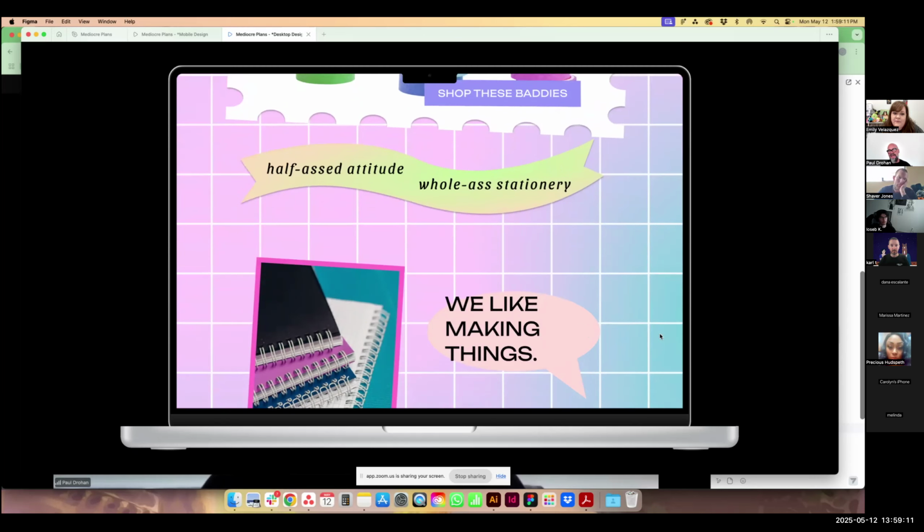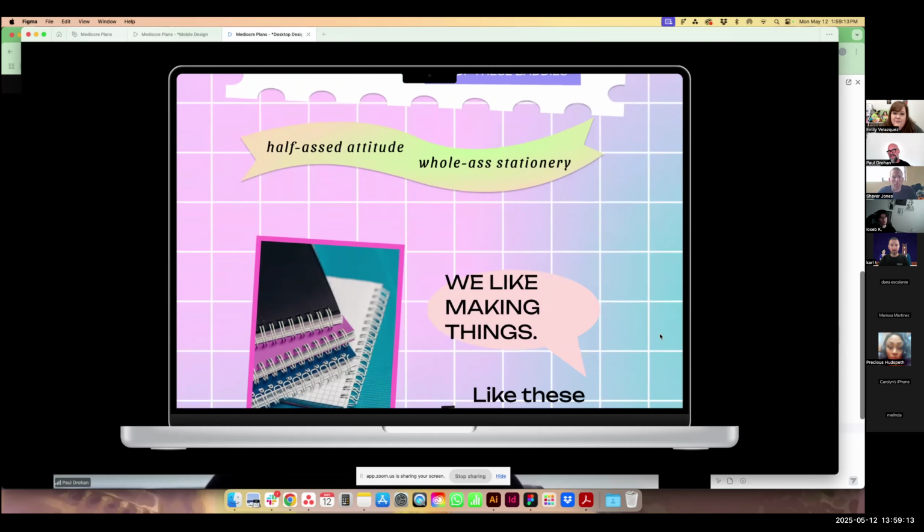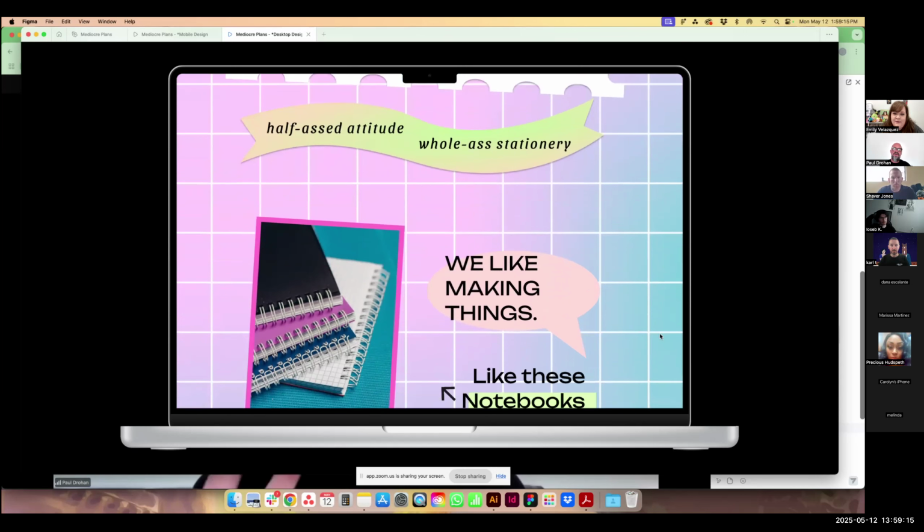Again, I love this stuff. Half-ass attitude, whole-ass stationery. I love that stuff. Just little things though. I think it would flow with that ribbon if there was a way that you could do type on a curve. If I wanted to look into that, I would have, but I didn't. So I don't know where it is in Figma. You probably wouldn't be able to do it in Figma unless somebody knows how to, but you'd probably have to do it in Illustrator and then import it over. But that's just something to explore later on.